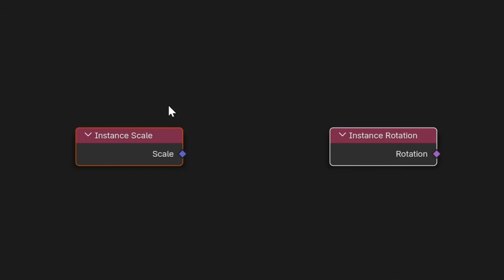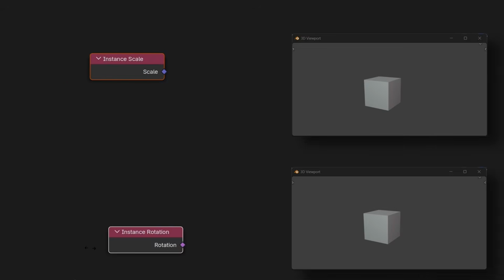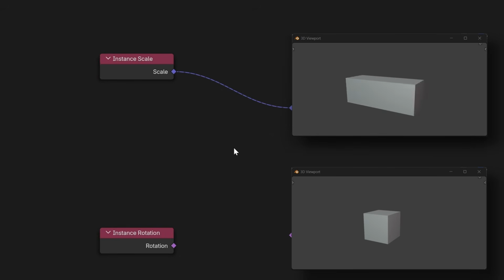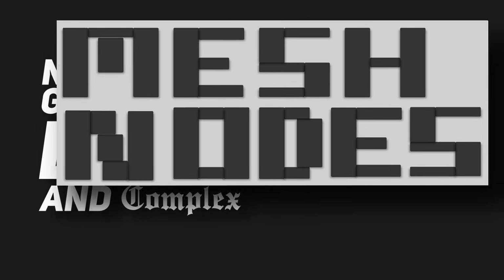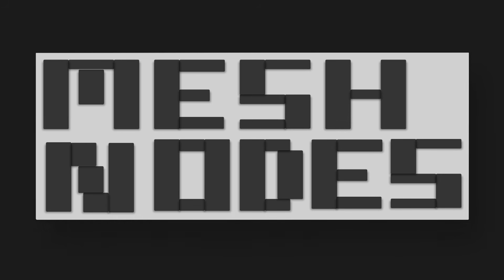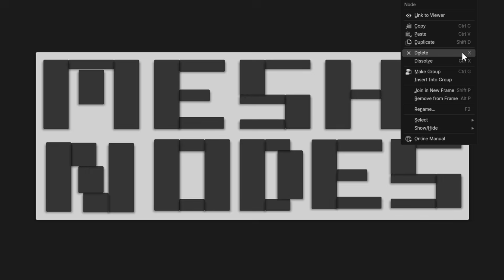The next two nodes are pretty similar in function, the instance rotation and instance scale nodes. These nodes basically output the rotation and the scale of the top level instances respectively. Now we're going to take on one of the biggest and most complex sets of nodes, called mesh nodes. The first node in this section is the edge angle node.